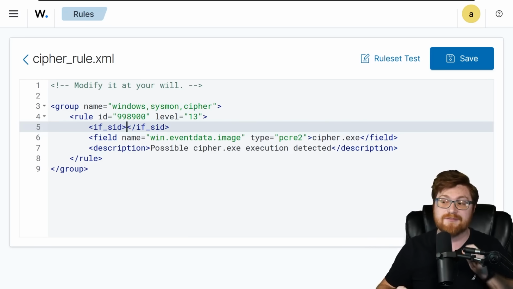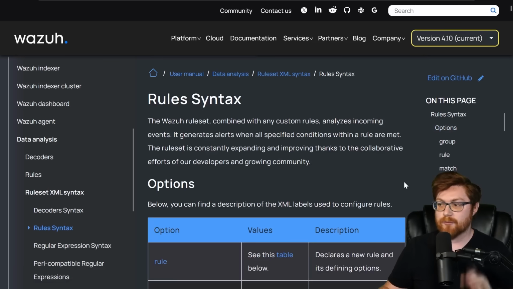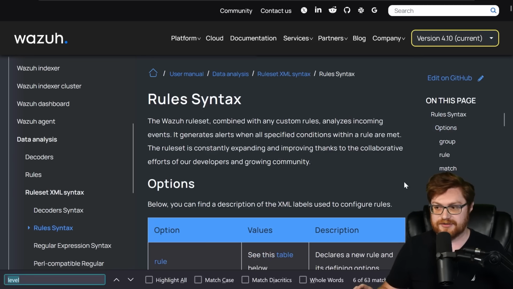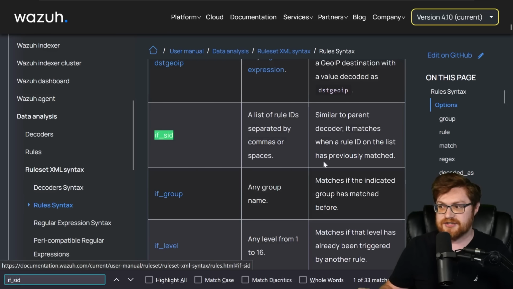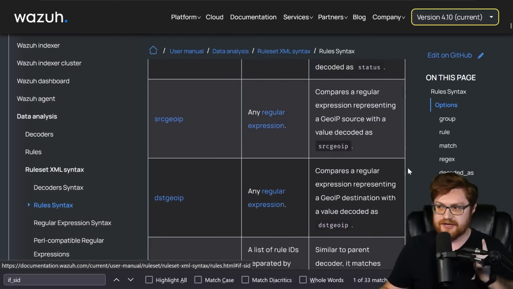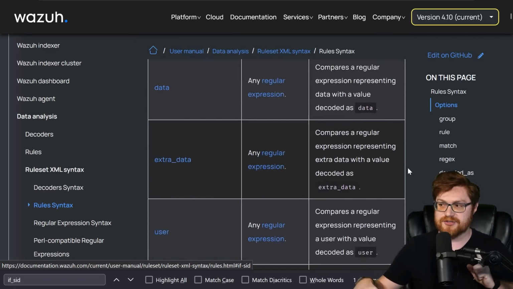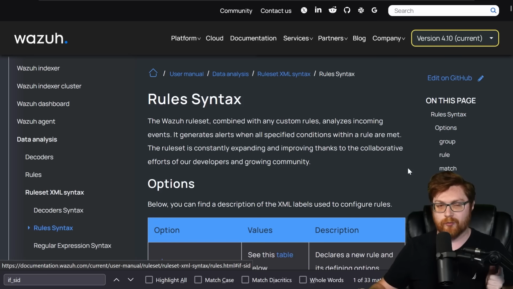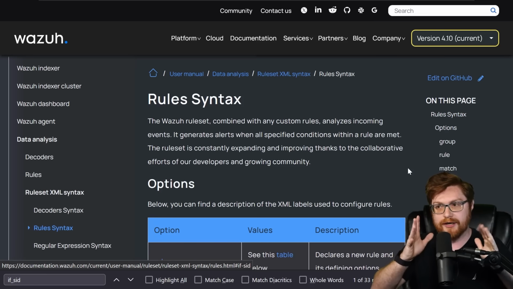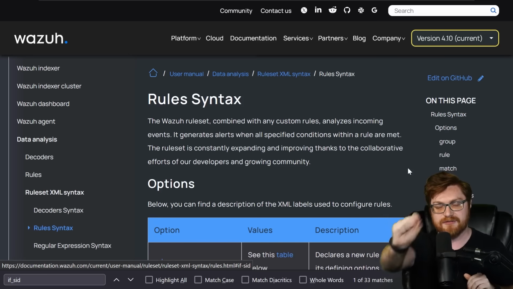But everything that I've seen putting this together references an if_sid entry. And when we look back at the Wazuh documentation, looking for that if_sid, it is a list of rule IDs separated by commas or spaces that is similar to parent decoder. It matches when a rule ID on the list has previously matched. Which means this is a little bit important because we'll use it to narrow down and filter for a regular event ID 1 process create event via sysmon.